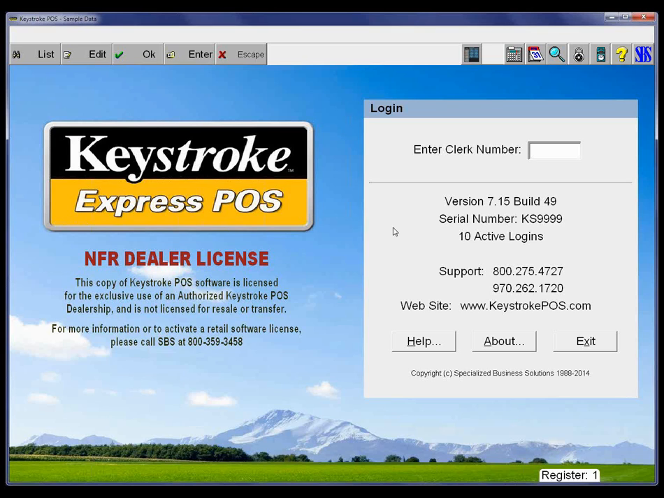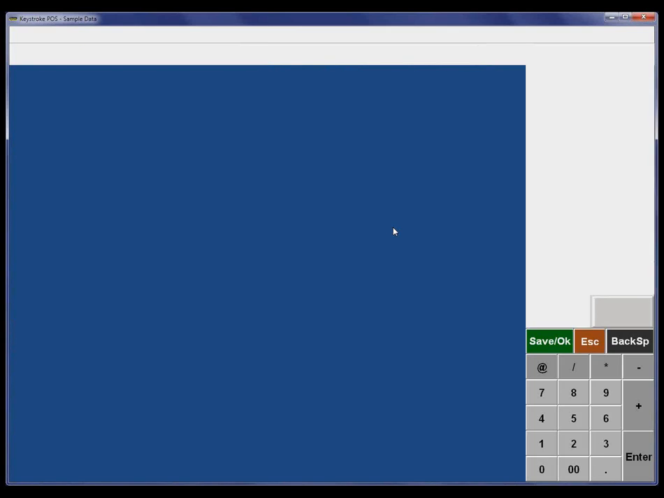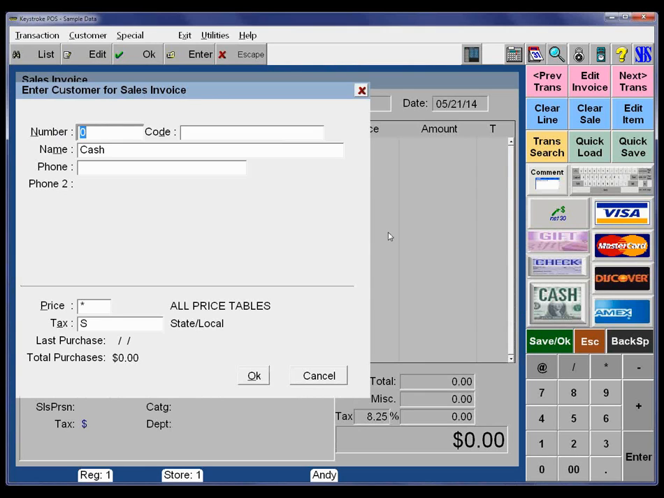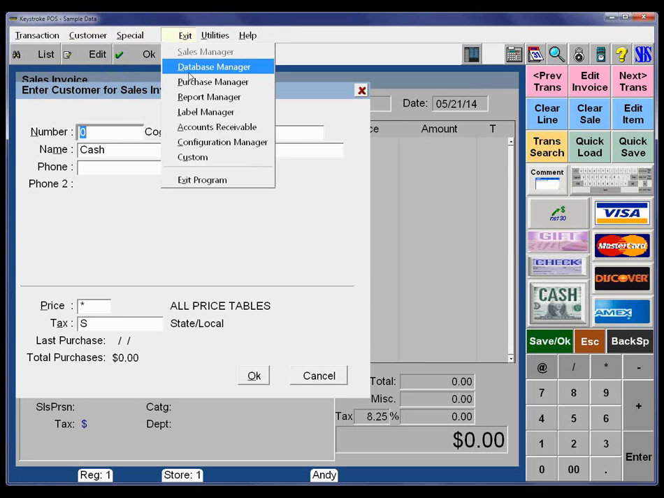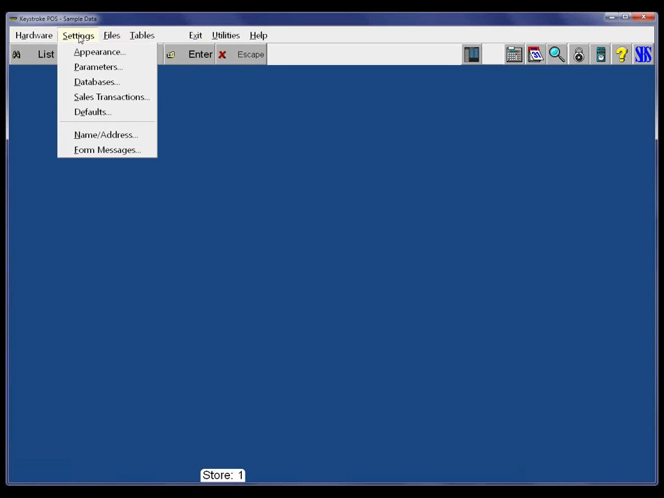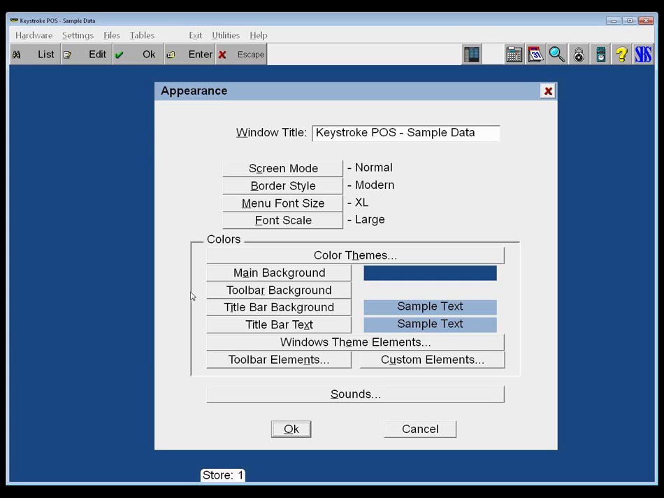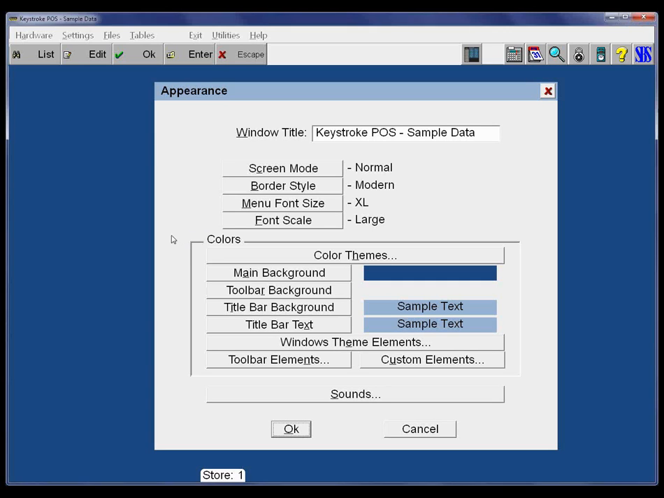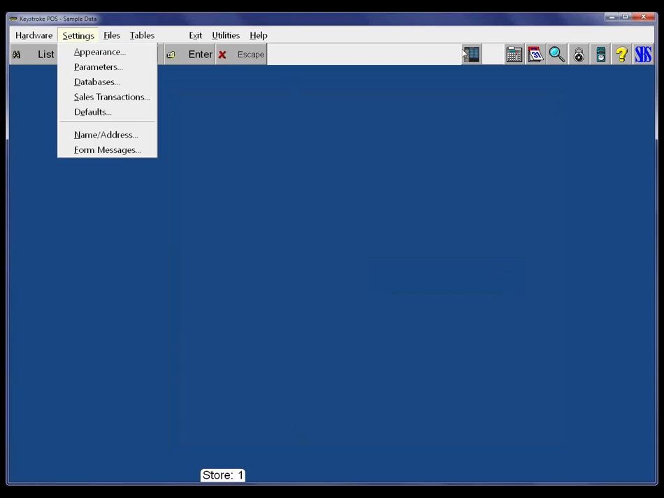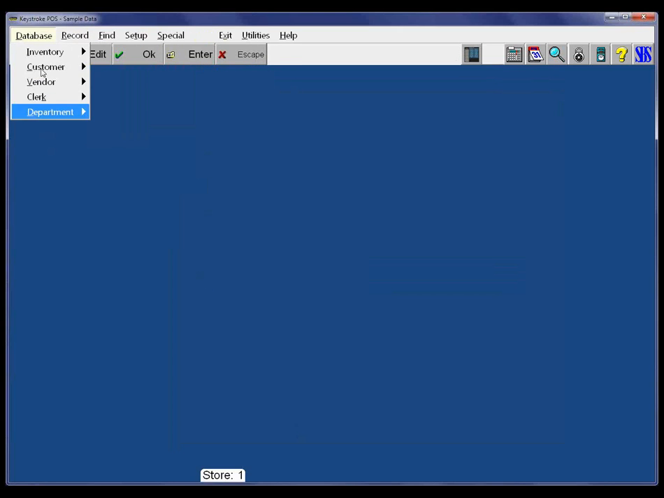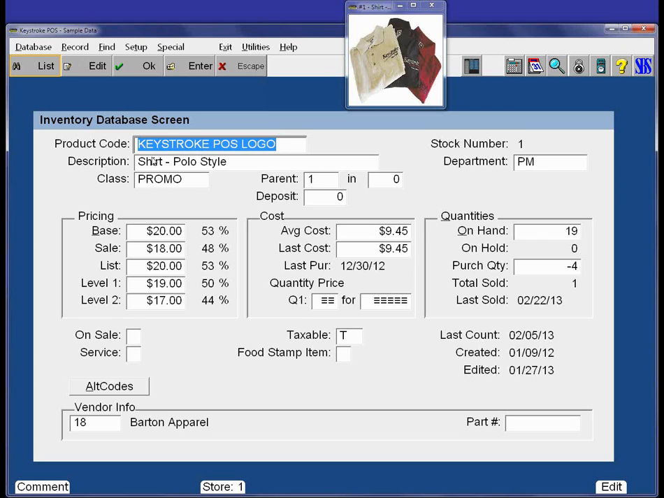I'm starting Keystroke with express.exe, and there I'm not getting my Express toolbars. If I go into the configuration manager of Keystroke, probably had it changed in my ini files. Yeah, this is Express because I can't change it. When you're running Express, like if I go in the database manager here and look at my inventory, when I run Express.exe, I get the Express database screens. I don't get the regular keystroke interface.